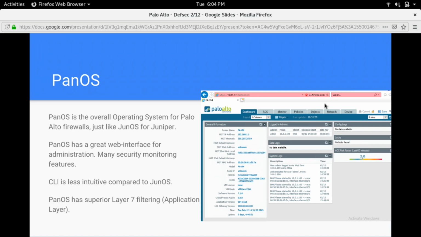I like it anyway. But the big thing about Palo is that they have really good layer 7 filtering. So that's the application layer. They can pick out whether certain traffic is HTTP traffic, not just based on the port, but based on the actual data that's going through. It keys in on the actual format of HTTP requests to make sure that you're only allowing through traffic that looks like web traffic.